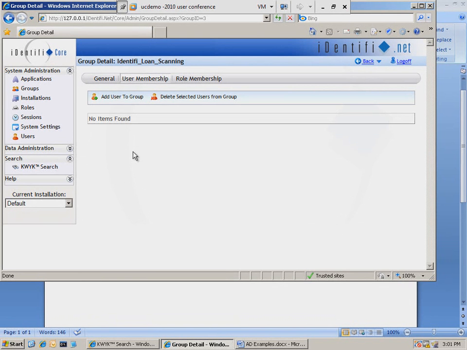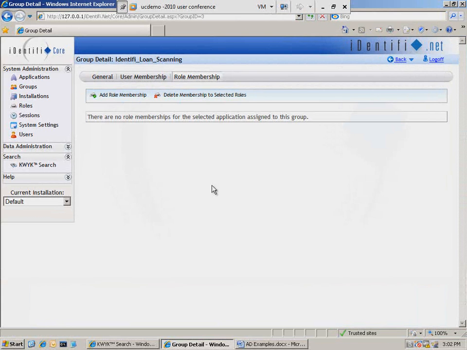Let's go ahead and assign the roles. What is the main function of this group? Well, from the name, it looks like they're going to be able to go in and scan loan documents. So let's go ahead and go into the role membership. Once you're in the role membership, then you can go ahead and apply what roles you want to apply for this particular group. Think of the roles as functions. What is the main function of this group? And like we said before, the main function of this group is going to be scanning loan documents.